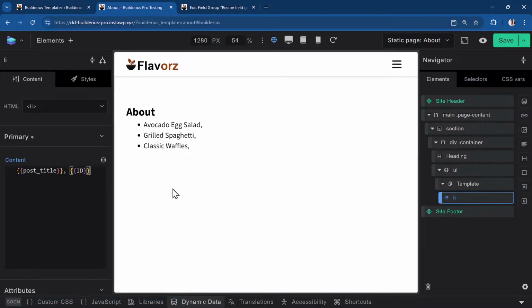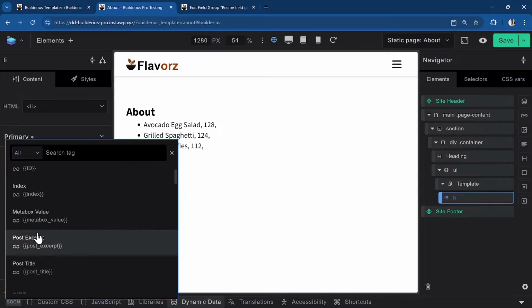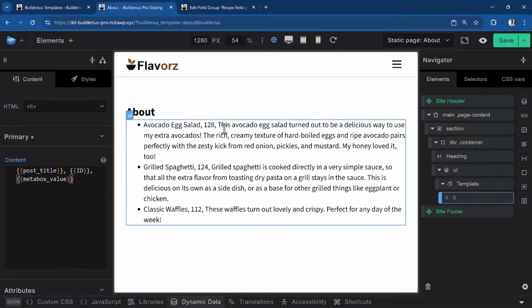I can get my ID, so that's my post ID. I'll put a comma. I can get, what else did I do? The meta box value. And that is the information. But now you notice that it is all nice and good, but sometimes it can get a bit confusing.